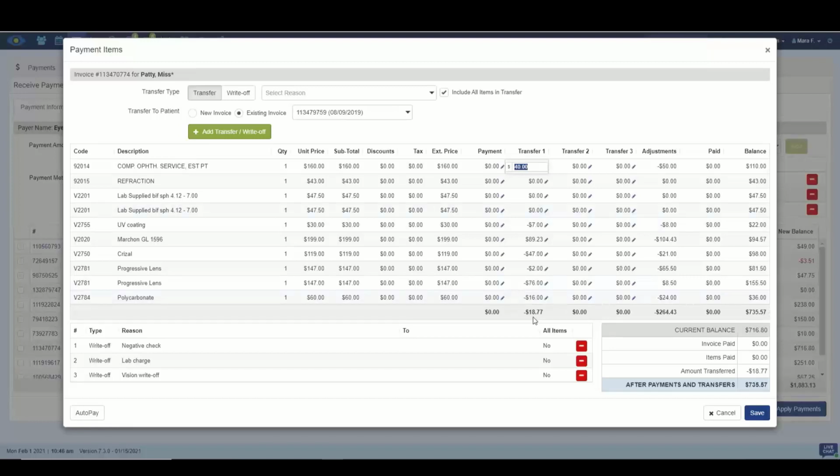Remembering our EOB, that's exactly that same tieback amount, the -$18.77. Now we're going to go through our transfer number 2, which is our lab charges or our chargebacks, and enter in those amounts. I'm going to skip the first few items because the lab charges didn't start taking effect until we got to our UV coating. Again, I'm going to select the pencil icon and enter in the amount of the chargeback. In this case, it was 7.